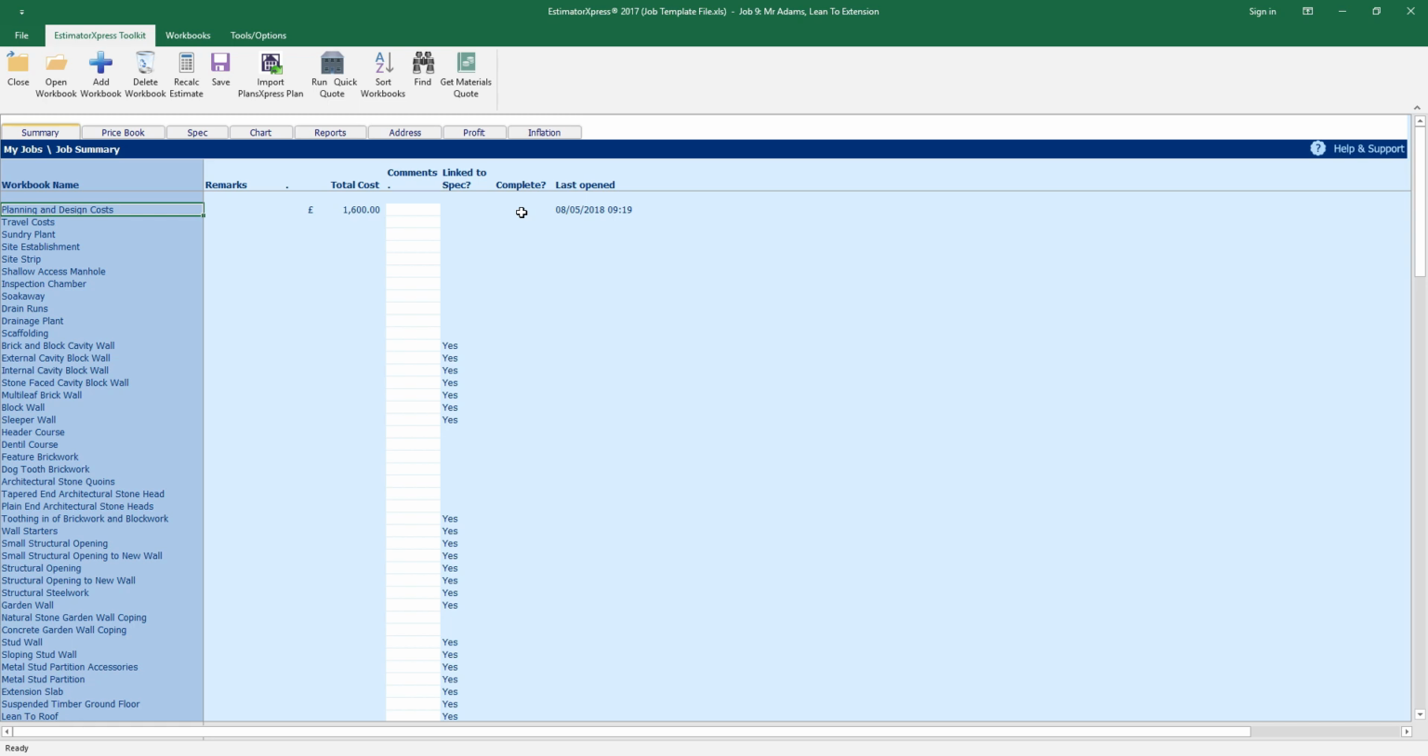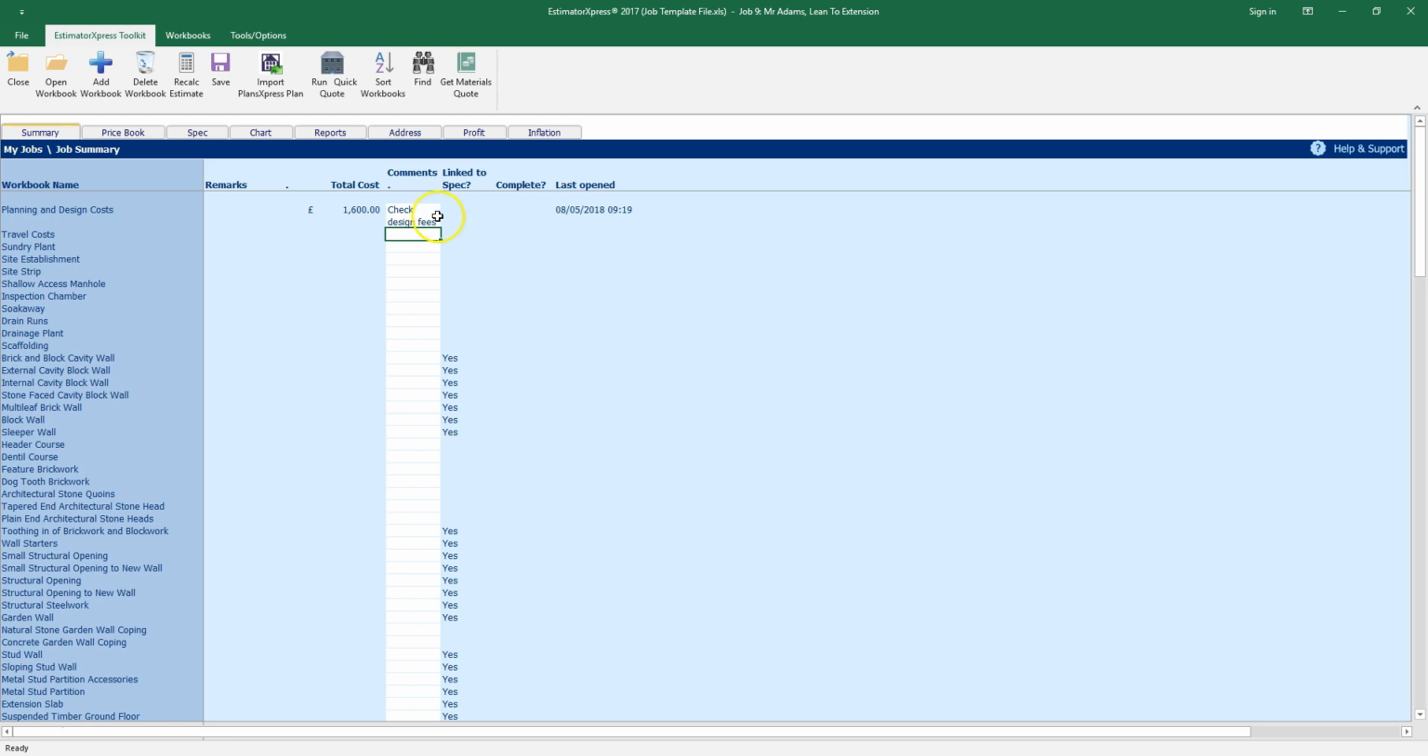This is a useful feature when you're working through a large estimate and you want to know which workbooks are finished and which ones require further attention. You can also use the Comments box here to put in a reminder of what you need to look at, or indeed any sort of comment that's useful to you. So, for example, I'm going to type in here, check design fees. Remember that where a cell is white, it means you can type directly into it.